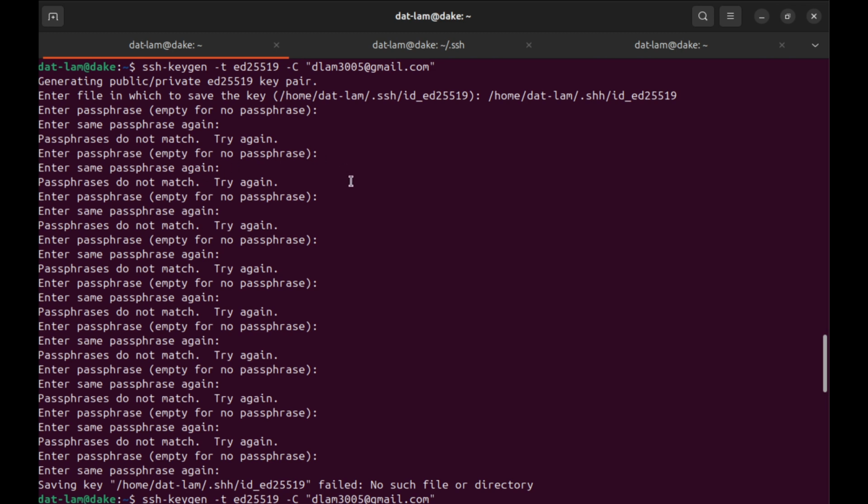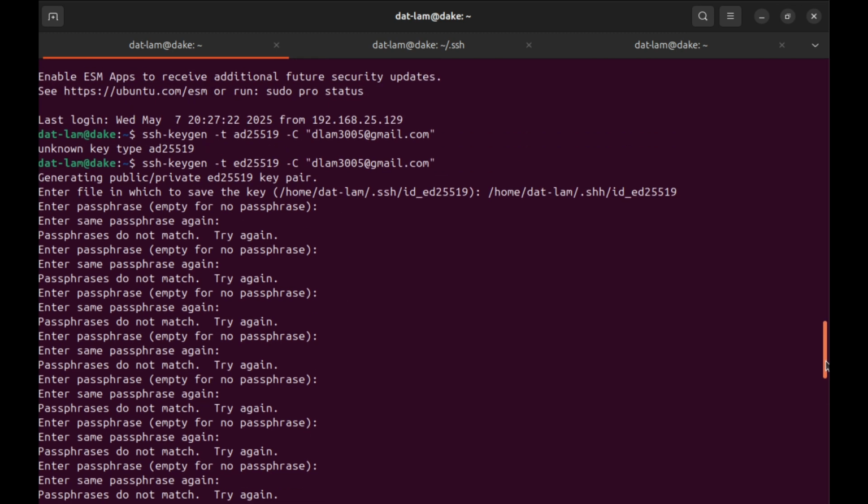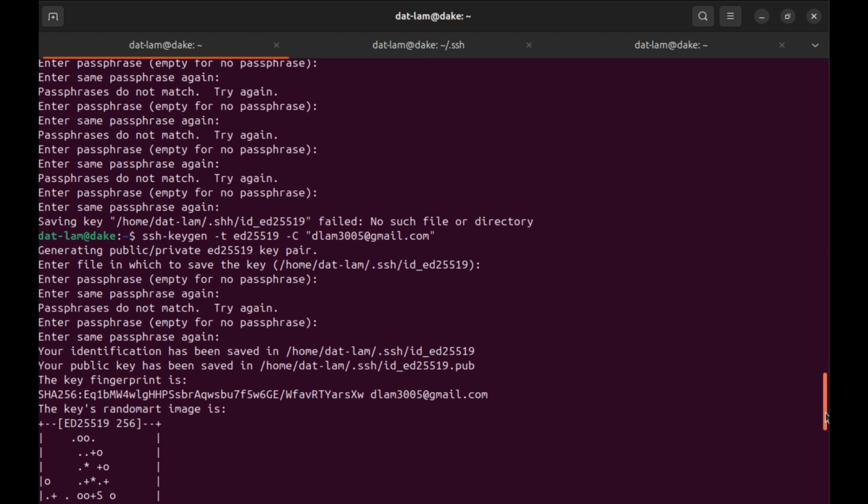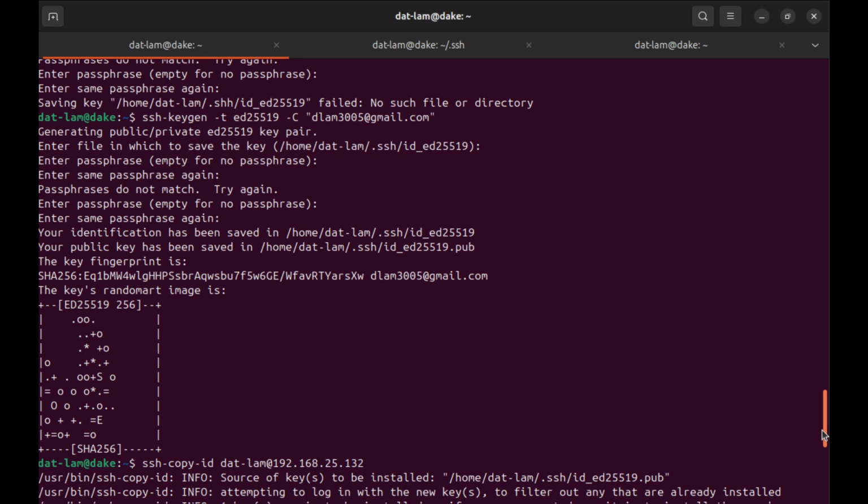Like you can see on my screen, I try to enter the passphrase, but somehow I cannot do that. So I just press enter and enter to skip it. I know if I set up a passphrase it's more secure for me. And this one is successful when it creates the key.